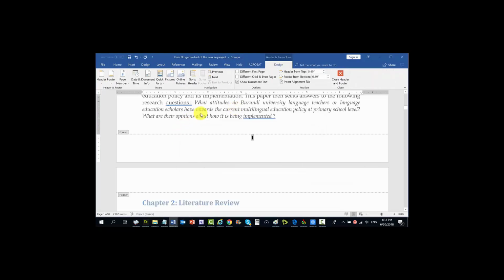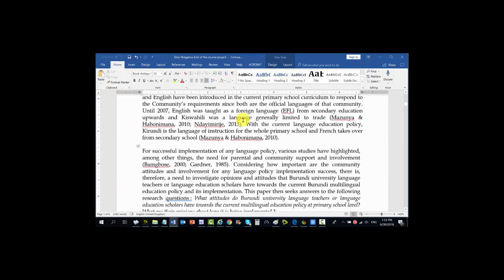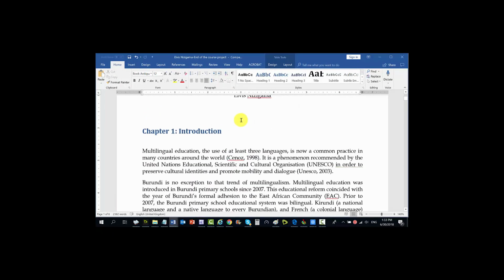Okay, I've centered the page number here. If you are going to do it manually, you type here: Chapter 1, Introduction, Page 1.